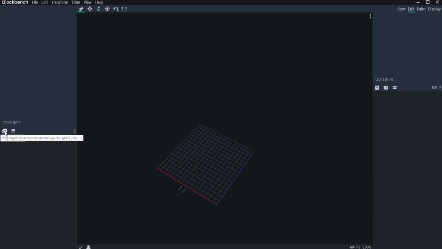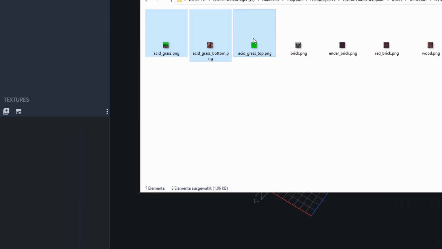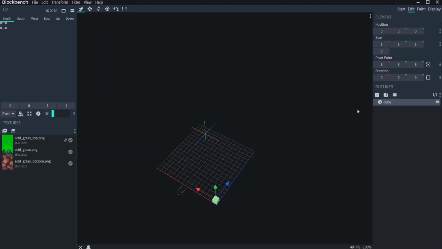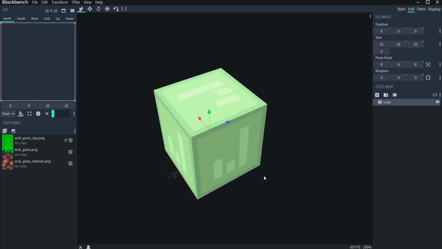So first of all, I want to import some textures. I will just drag them in here, and then we want to add a cube here. Make sure this is sized. Again, you can create more complex models here.